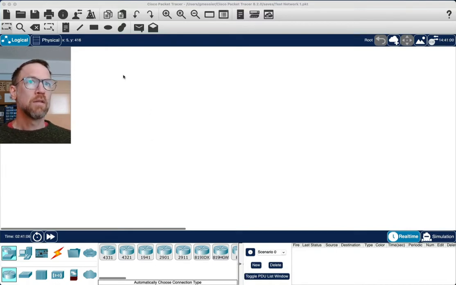The interface for Packet Tracer is essentially a drag and drop type interface where you can create and hook up your network devices by dragging them into this workspace. Each of these devices is running actual Cisco operating systems, so you can configure them just like you would a real Cisco device. There are two modes for Packet Tracer, real-time and simulation.